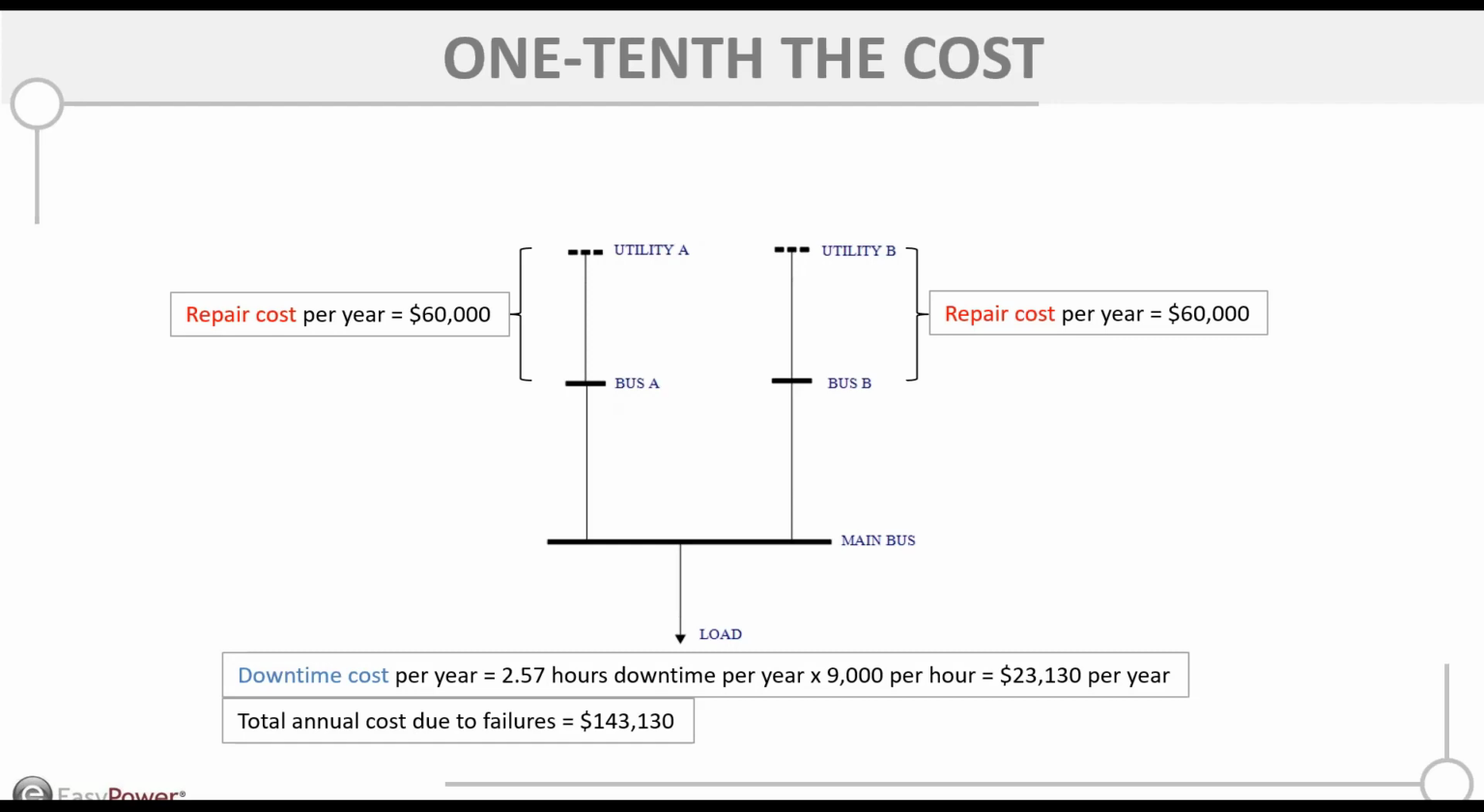So a dramatic improvement, and a dramatic improvement over what we did before, which was just cutting the failure rate of bus A in half.